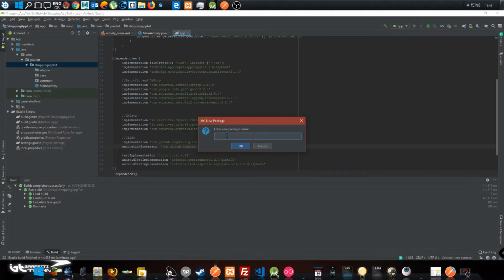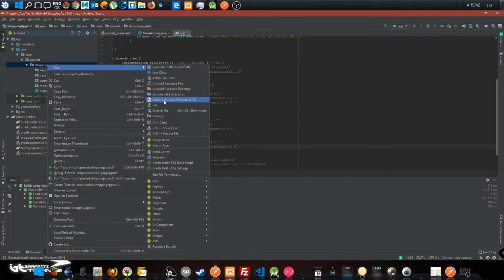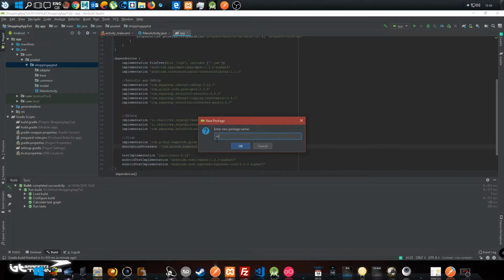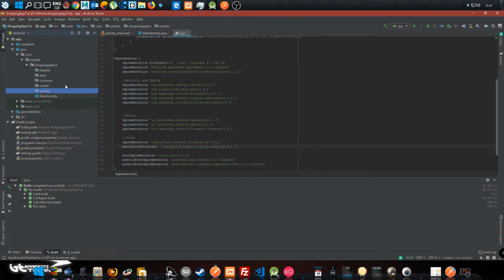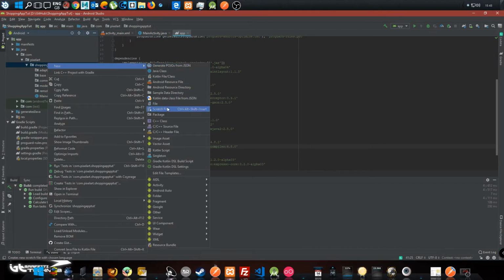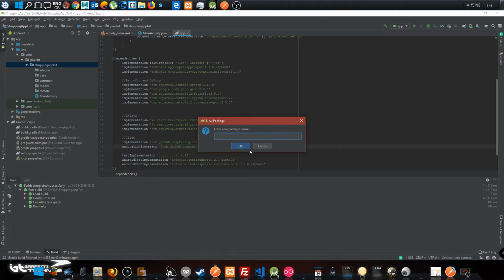And model, this package will hold all the models that we'll be using to communicate with our application. And we have our remote, this package is for holding our network services, so you can either call it remote or network, it doesn't matter, you can call it however you prefer. Then the last one is the UI, which will hold all the UI for our application.